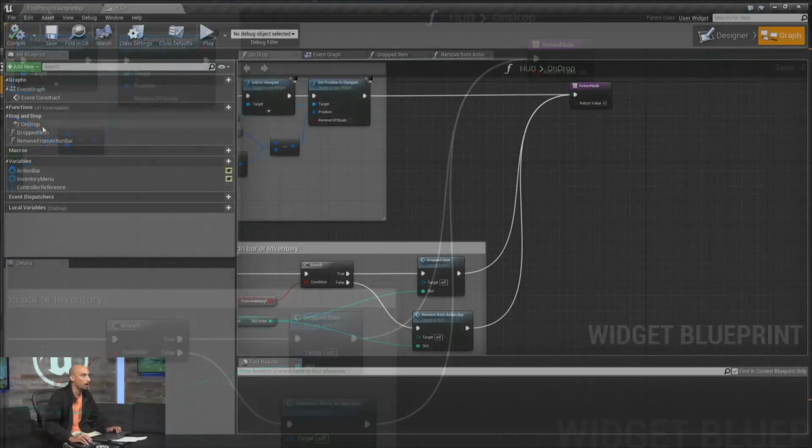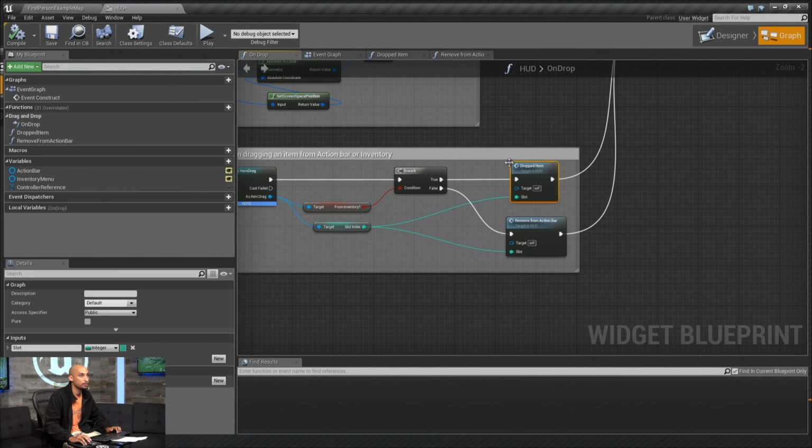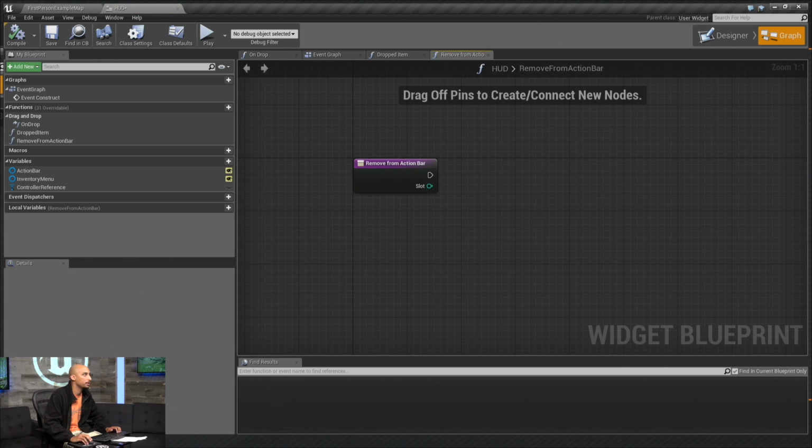So we can compile. Our onDrop is handled, but now we need to do the functionality for when we decide to drop an inventory item, as well as when we decide to remove an item from our action bar. Now to remove the item from the action bar is pretty simple, so we'll do that first and then we'll come back to the drop item. So I'm going to double click on the remove from action bar function. It will take us to our function here that we have. And let's go ahead and set this up. This is going to be pretty simple actually.